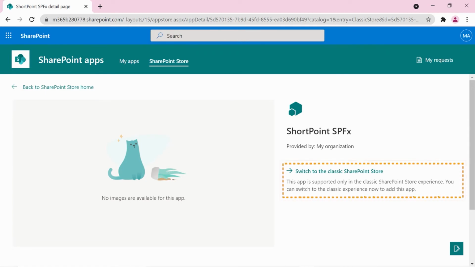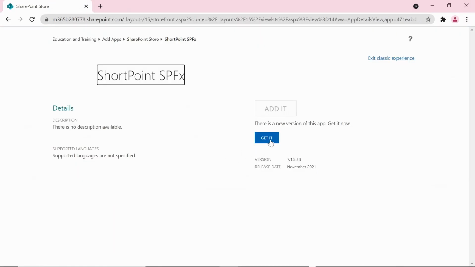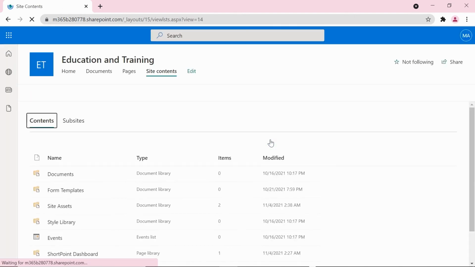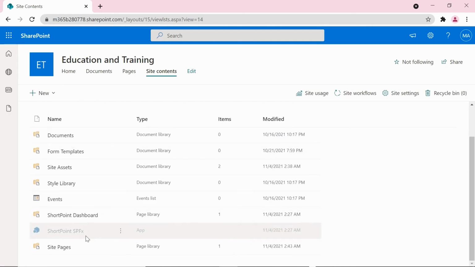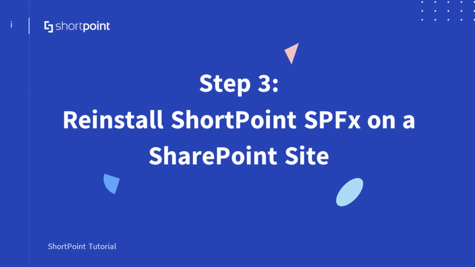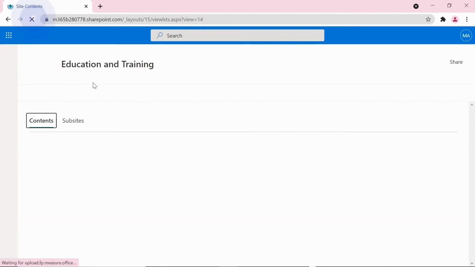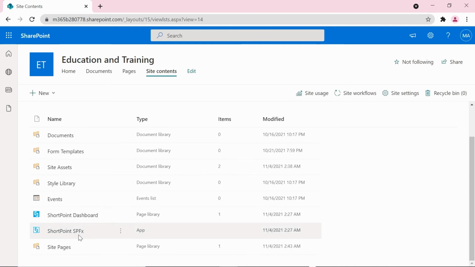If you are seeing the new interface by SharePoint, just click Switch to the Classic SharePoint store to go back to the Classic Experience. To update the ShortPoint SPFX version to the new version, click Get It. After getting the app, you will notice that the SPFX app is grayed out. You have to wait a little until the app gets completely updated on your site. Now refresh the page. You should see that the SPFX app is updated and no longer grayed out.